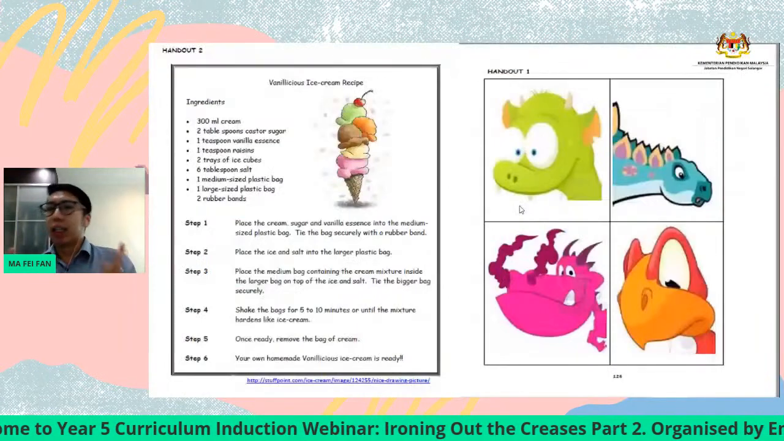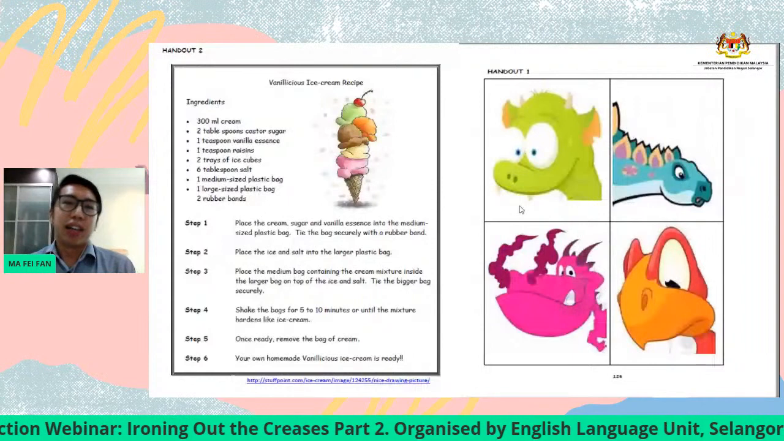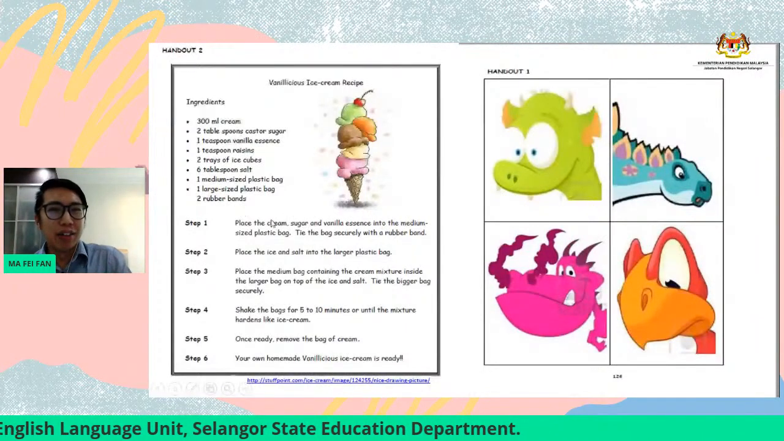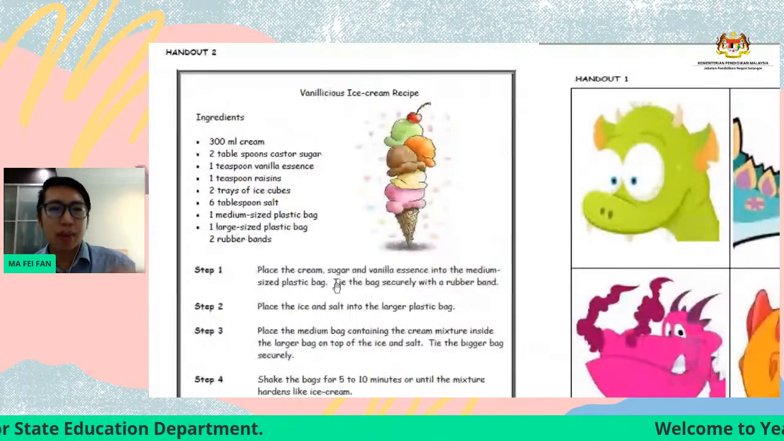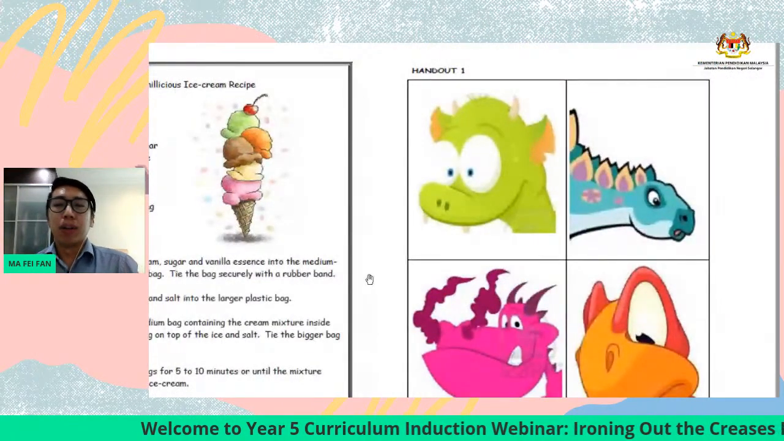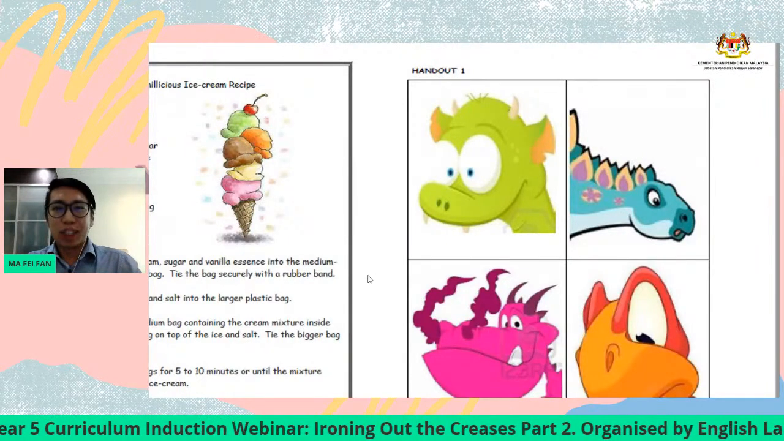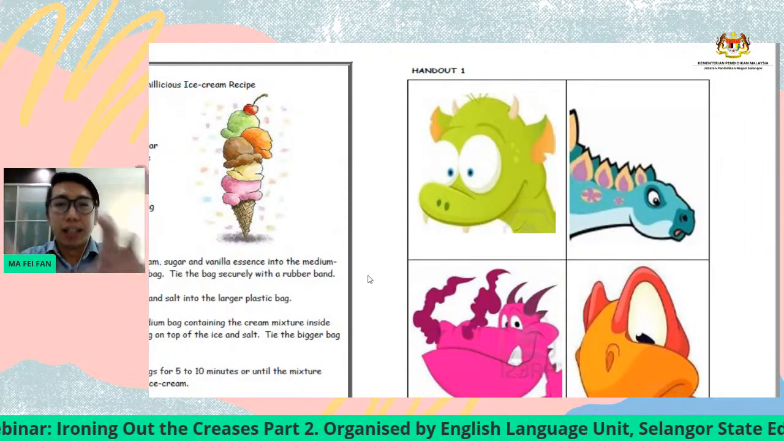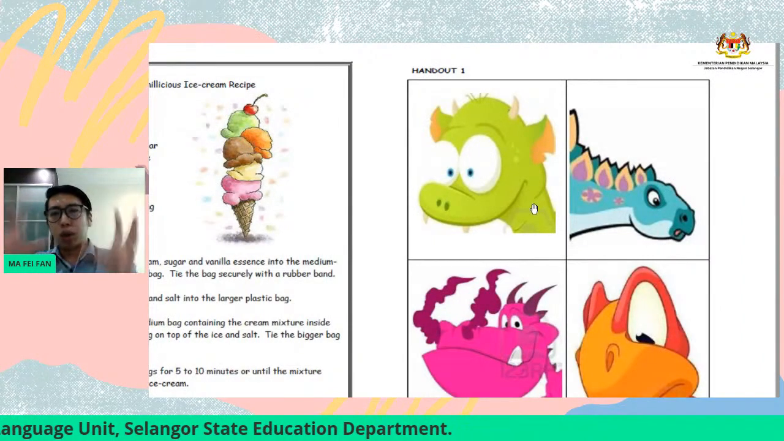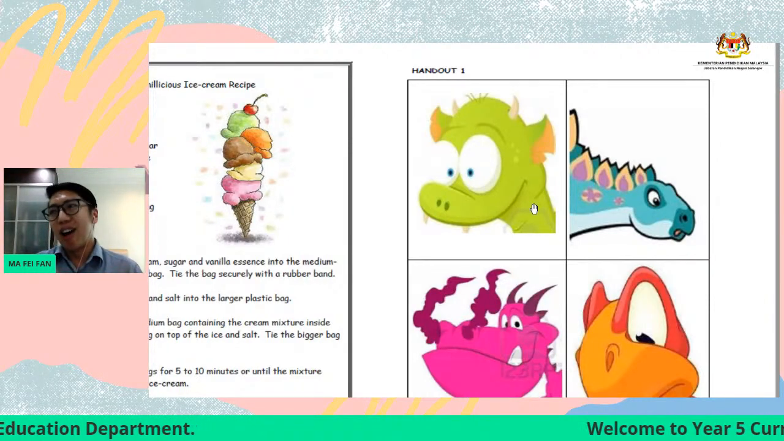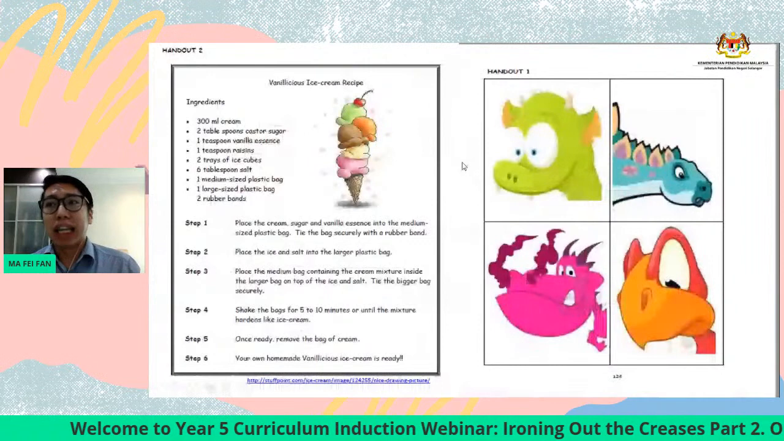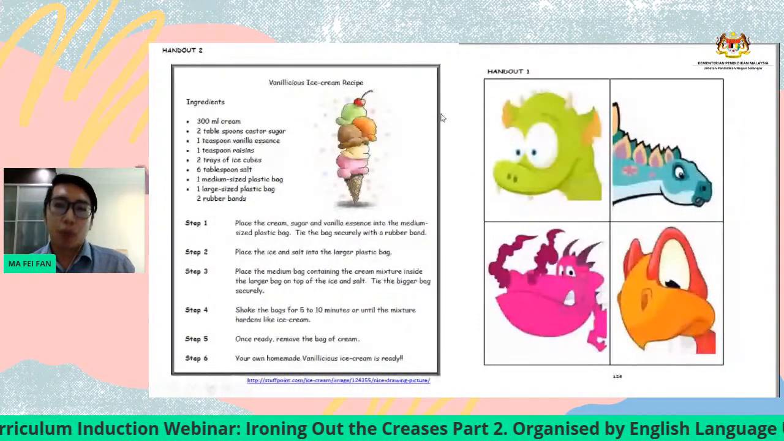Okay, so if you refer to the teacher's guidebook provided by BPK, you can actually find some interesting handouts that you can use for your lesson. For example, this one is a recipe teaching students how to make vanillicious ice cream, with the recipes and the steps. And here, there is a handout for teachers to conduct the group activities in which the pupils have to draw the dinosaurs based on the parts of the dinosaur's body. So they have to complete the whole drawing of the dinosaur based on the part that they receive. Okay, so when we conduct language arts lessons, they can be more creative. They can express themselves in various forms or various ways.